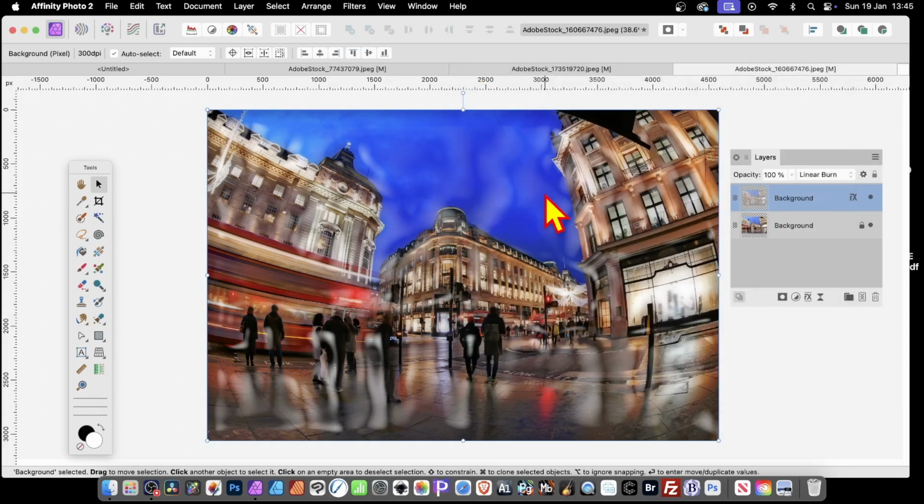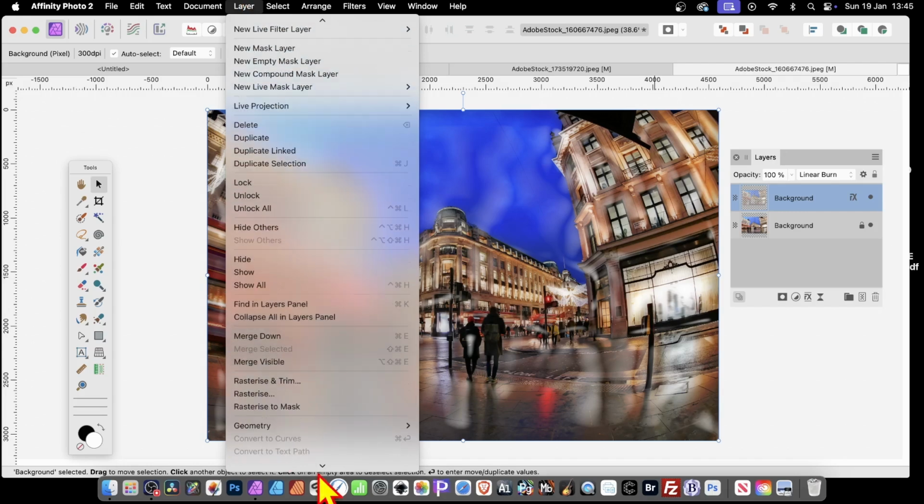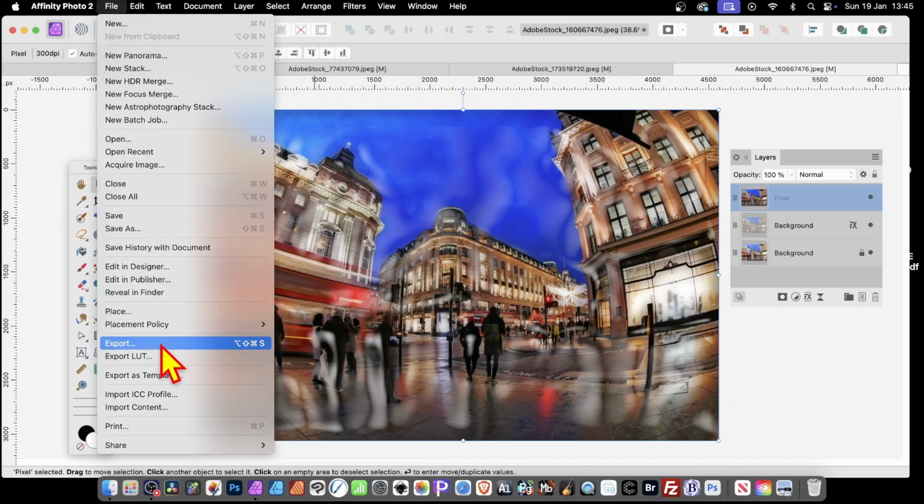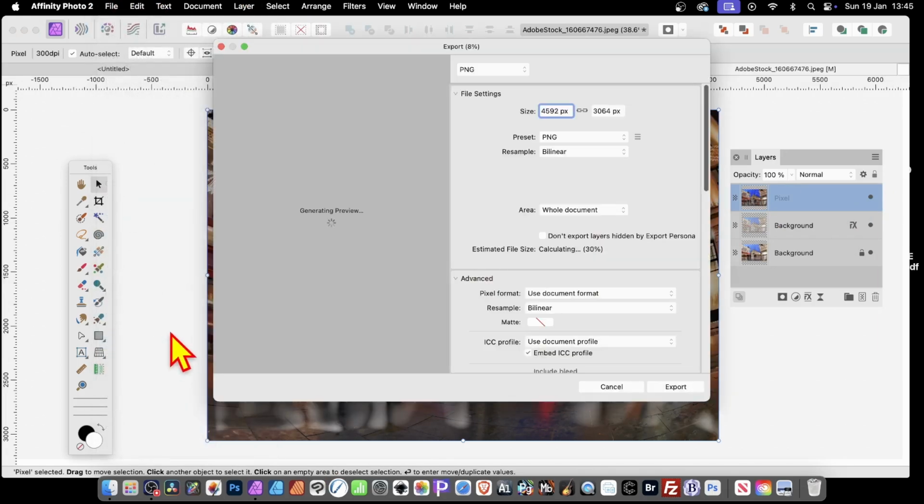So click close. Now you've got that. What you can now do, you don't have to, of course, is merge them, but I'm just going to do that. Layer and down to merge visible. So merge visible. And it's all turned into that. File. And then I can export it. So file and export, or file and print, of course.